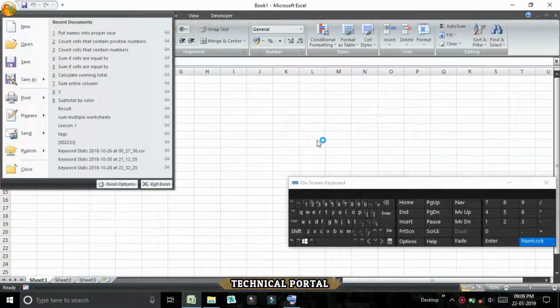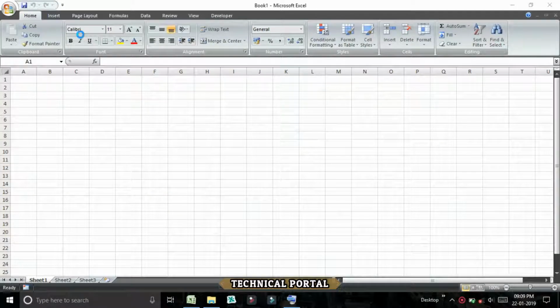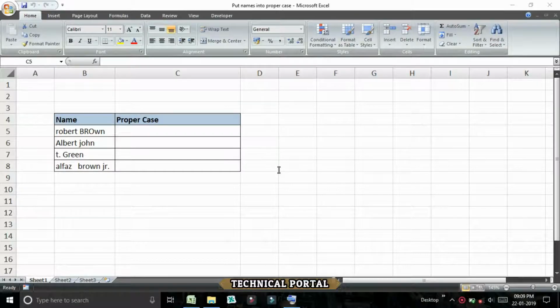I have created a file previously, so let's open that file. Here it is, friends. So if you have some data, some names in a format that is totally in a different case than we usually write in, and you have to correct the case of those names, you can simply type the formula like this.